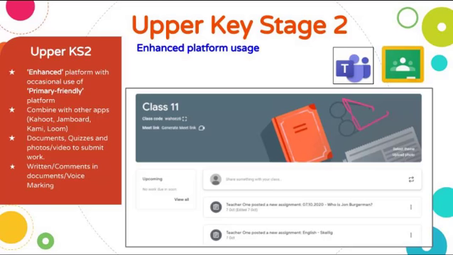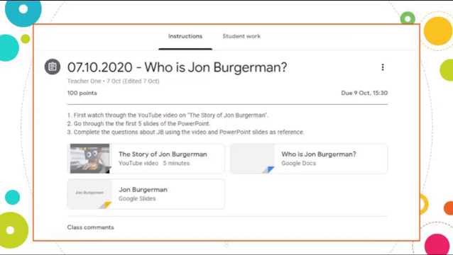So again, this is how an assignment would look in Google Classroom. So again, it's much more Key Stage 2 appropriate, and you've got lots of different things you can access in there. So you've got things like YouTube videos, Google Docs, Google Slides, etc. in there. But then we also think it's important to think about the staff. And I'm going to pass on to Andrew to talk about the staff platform here.